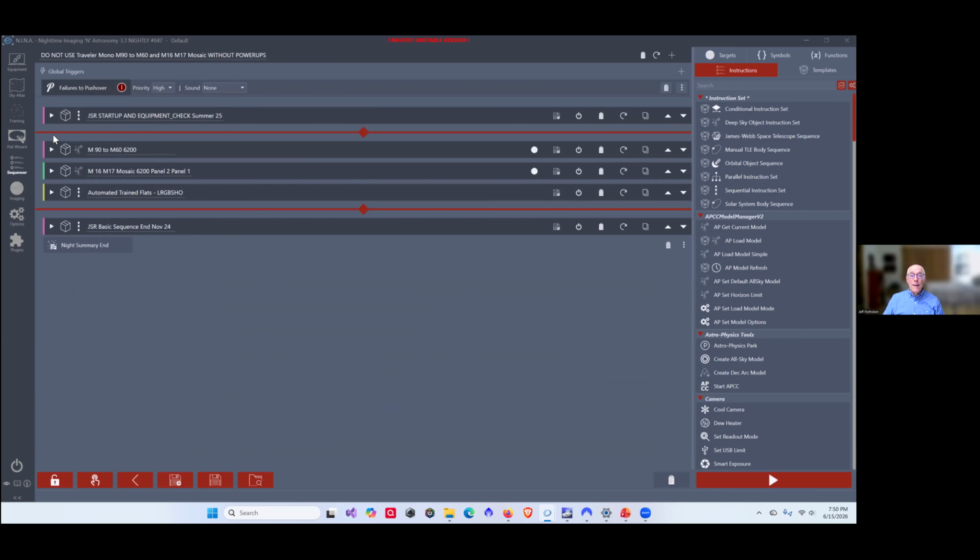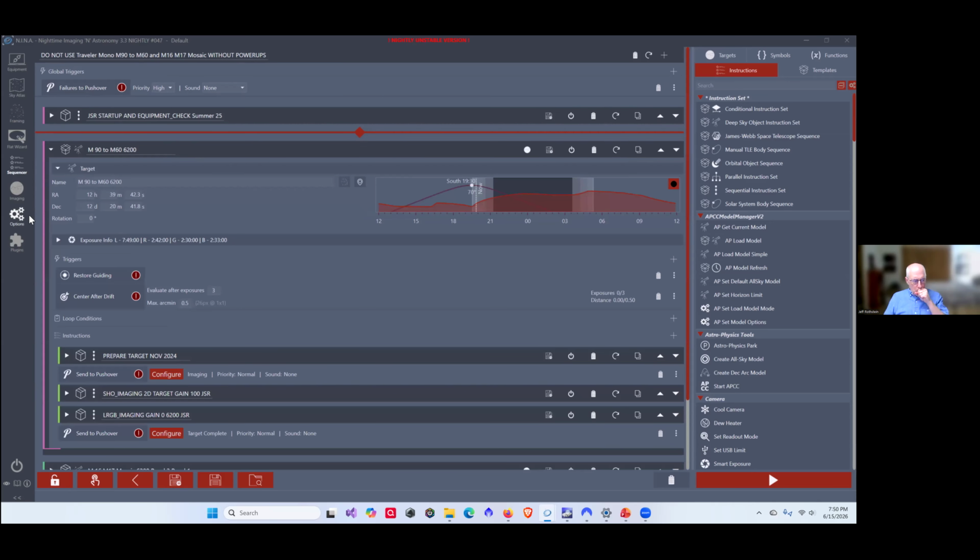All right, so let's go on to the hamburger. In this sequence, I'm using a 6200 camera with a 7 filter wheel. My first target early in the night, this is actually from a couple months ago, is a section of Virgo from M90 to M60.